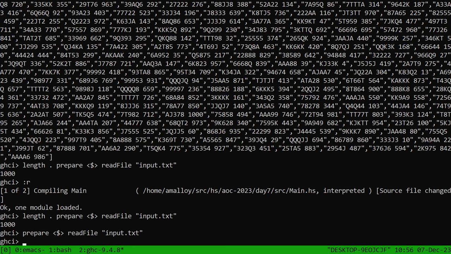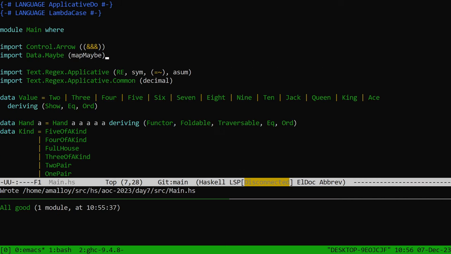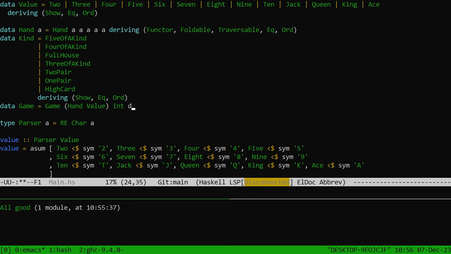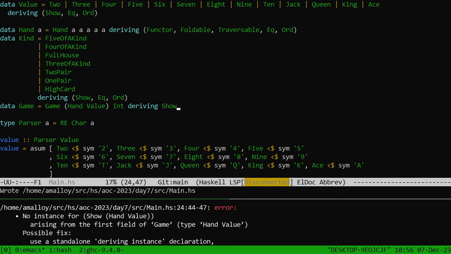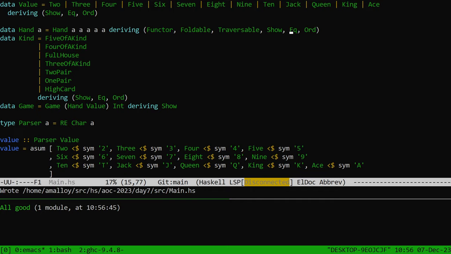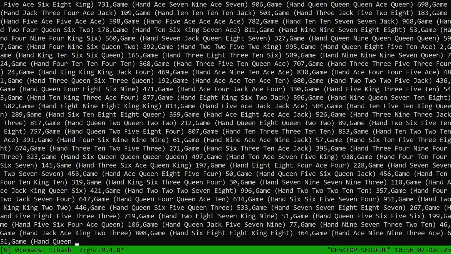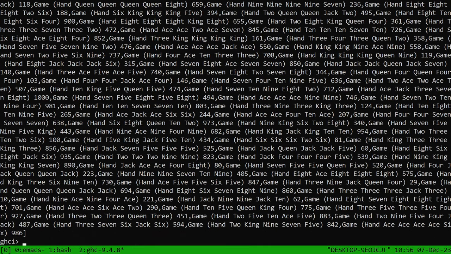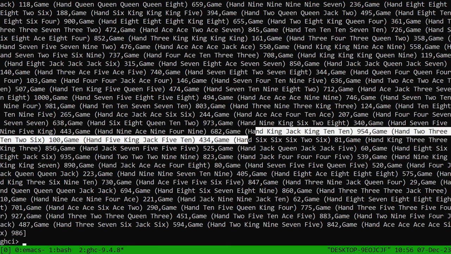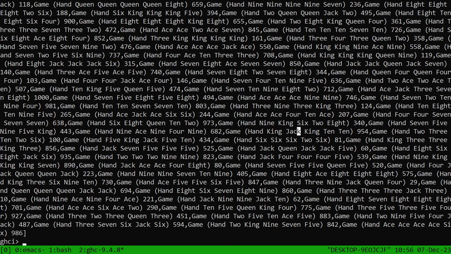Huh? Why didn't that print something? Oh, my game isn't printable, I bet. I didn't derive show there. Or here, apparently. And so now it prints out a big pile of garbage, but looks good to me. We have a hand, King Jack. Here, I'm just looking at this one. King Jack, King 10-10, two pair, as it happens, with a bit of 9-5-4.